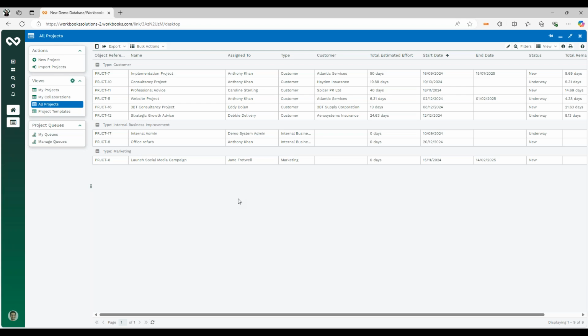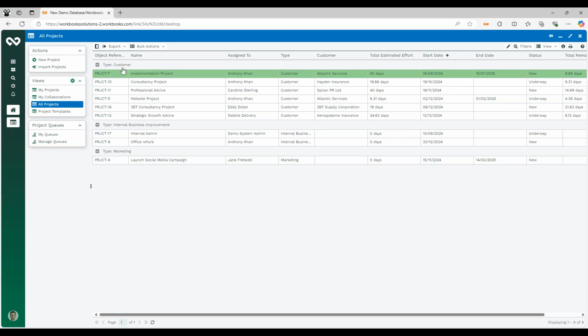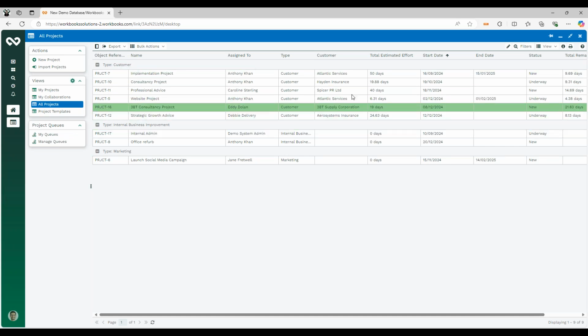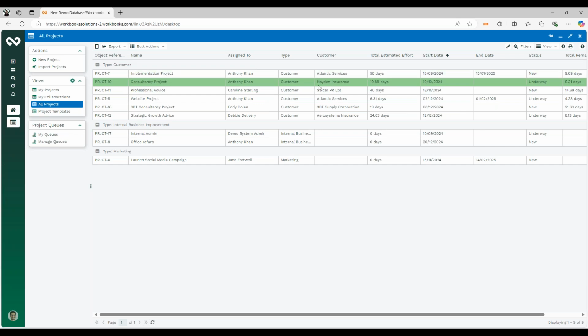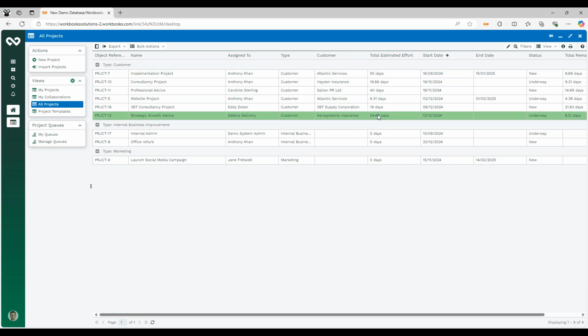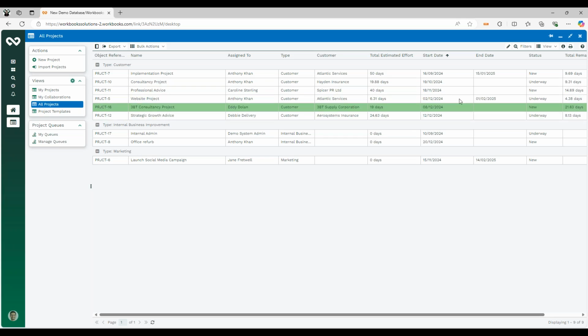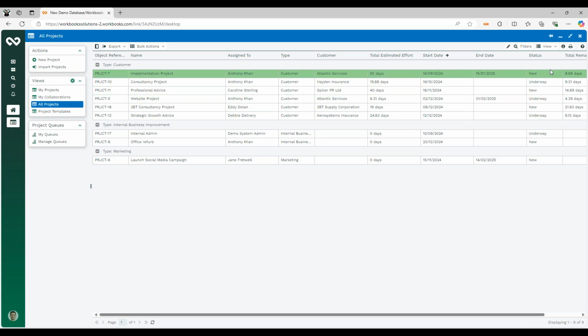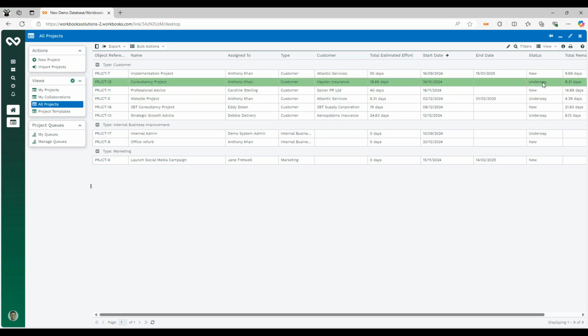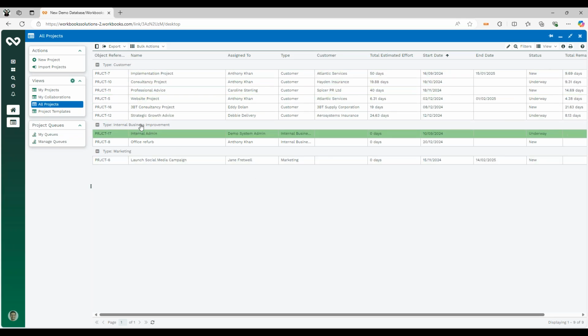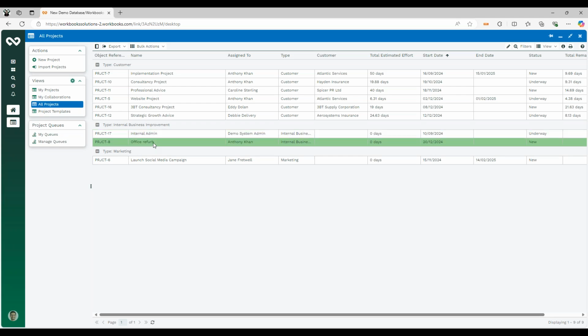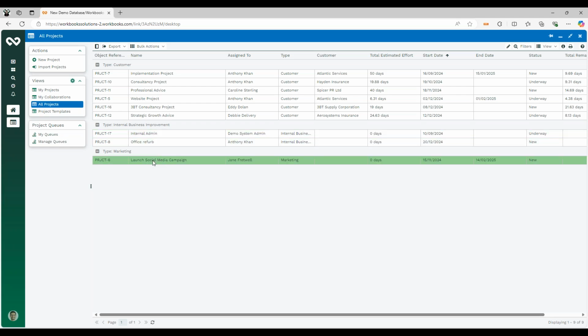You can see on our project screen here that we've got it broken down by project type. We've got some customer projects at the top here. With those, we're able to define the customer that the project relates to, how much effort's involved with the project, some start and end dates of the project, and an overall project status. We've then got some internal projects, an internal admin and our office refurbishment, and an internal marketing project to launch a social media campaign.